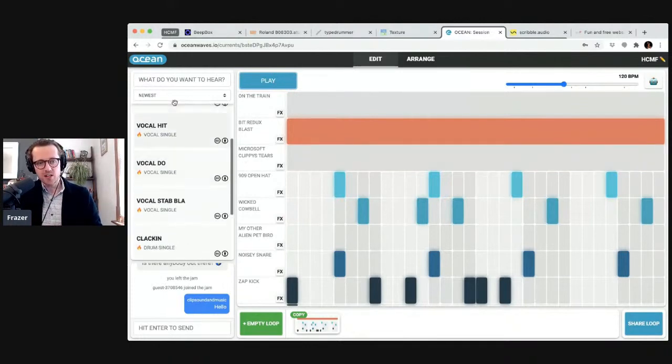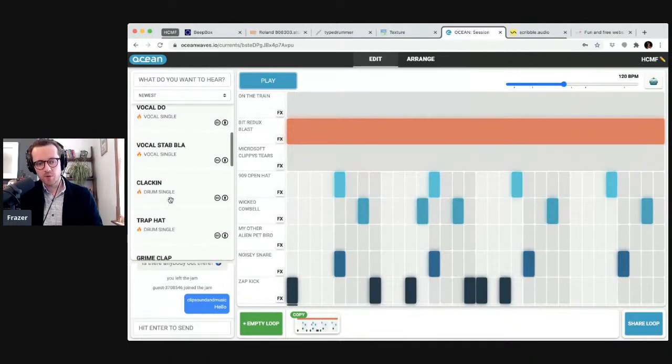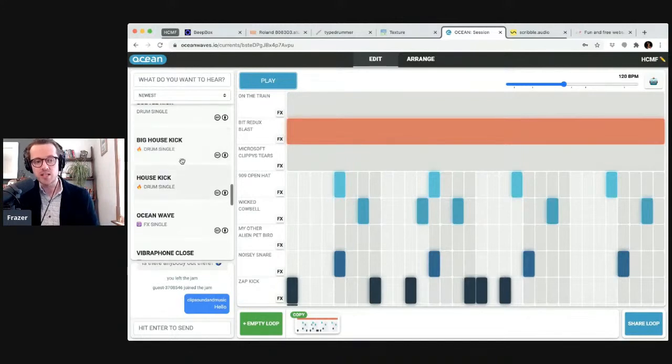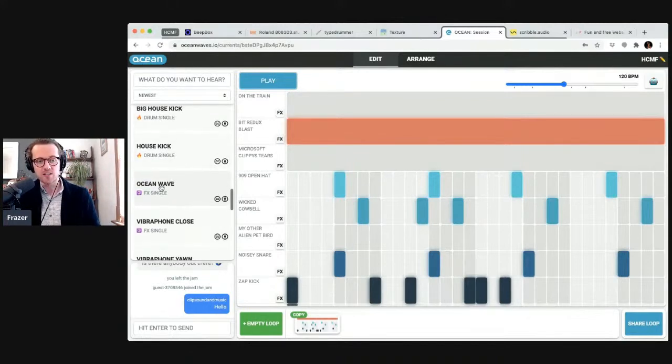On the left-hand side here, you have a browser, and these are lots of different drum sounds or general samples. And you can actually drag those in. So this one here, Ocean Wave, I'm going to drag that in onto this top channel, and it's now changed that. So I've now got an ocean sound.